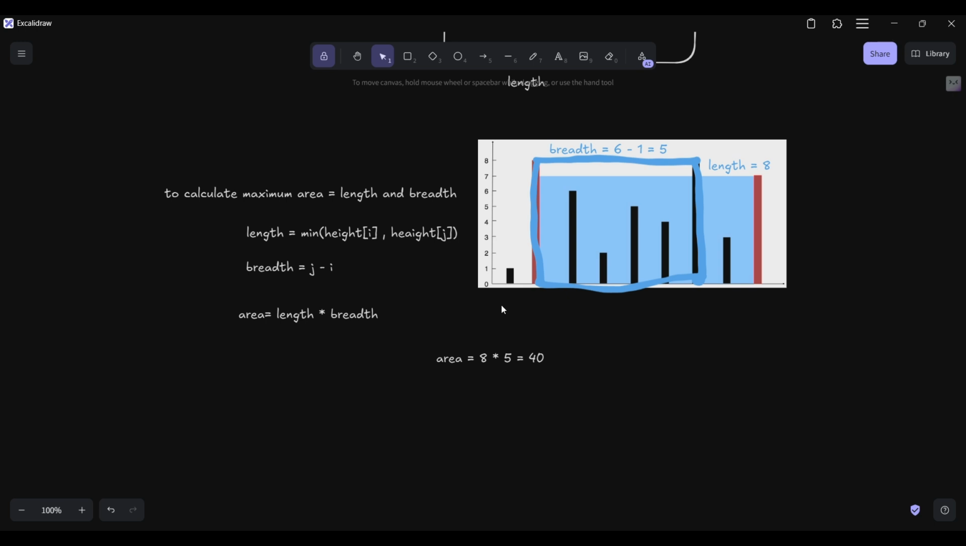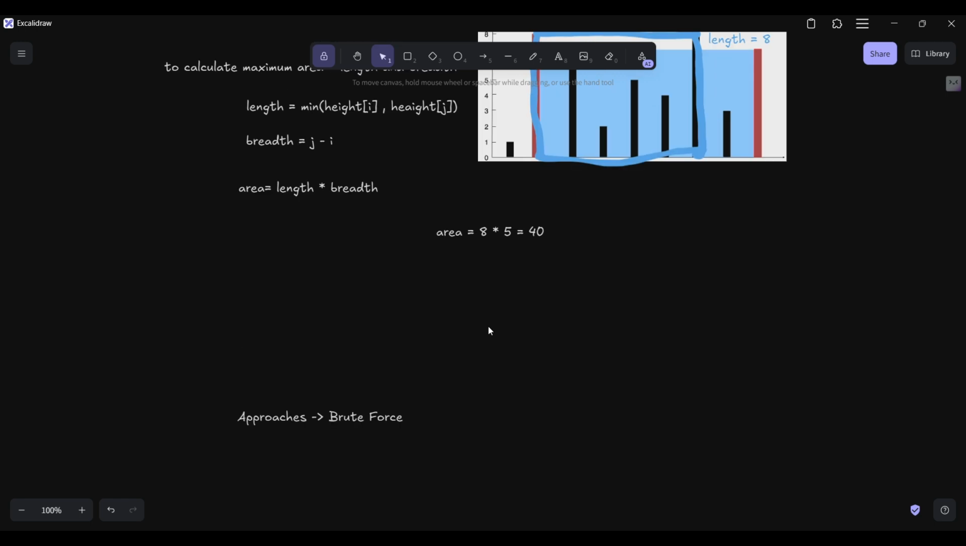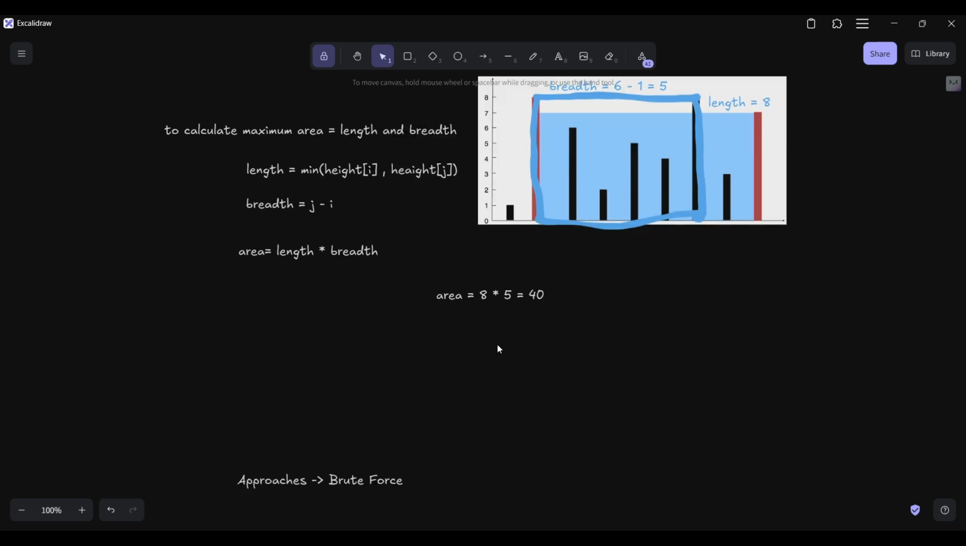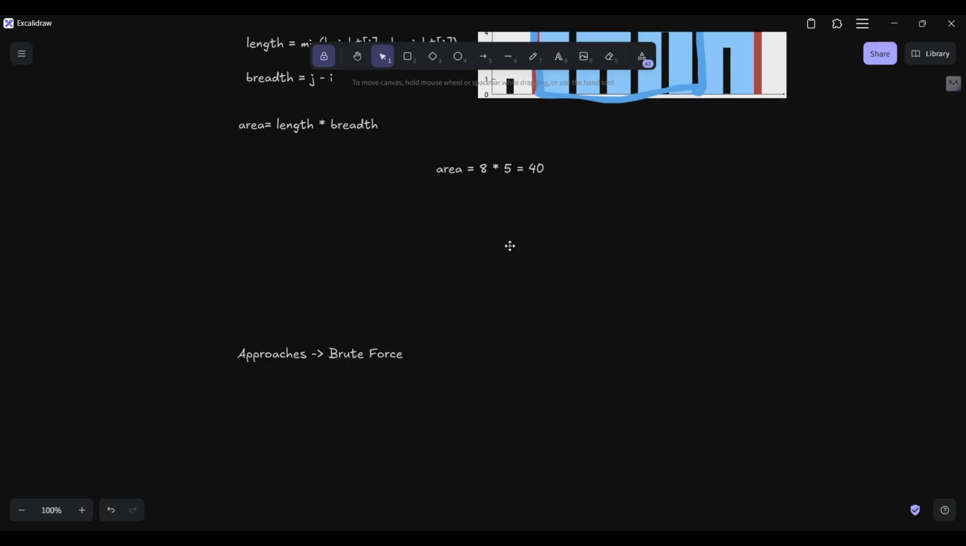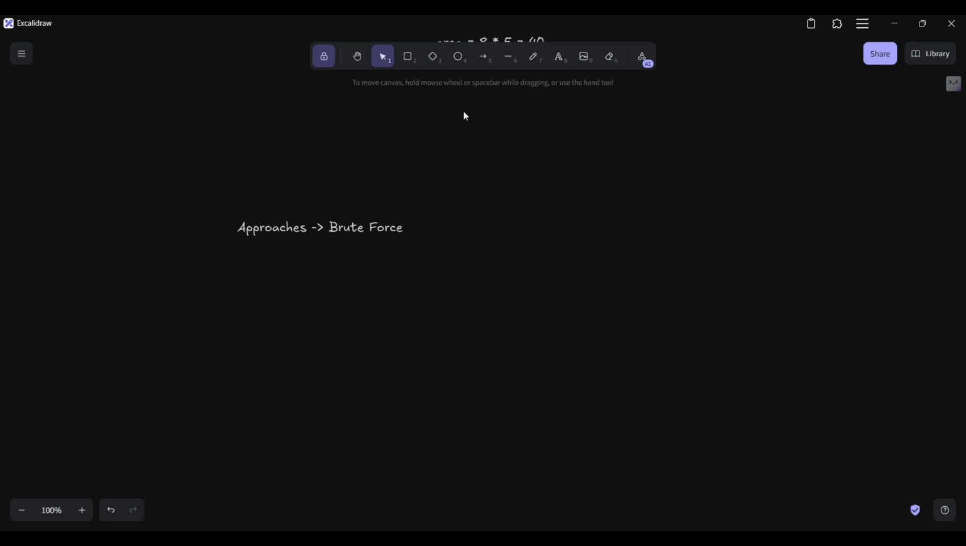So let's go to the approach for how we will solve it. For approach number one, brute force, we will simply use two loops and iterate through every two lines. For every two lines we will calculate the length and the breadth, and simply calculate the area. And for every pair of lines the area would be there, and we will simply return the maximum area.